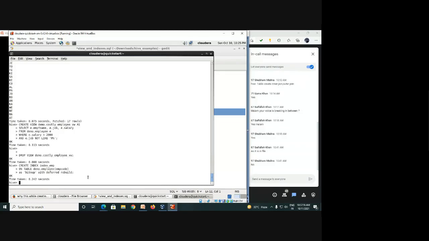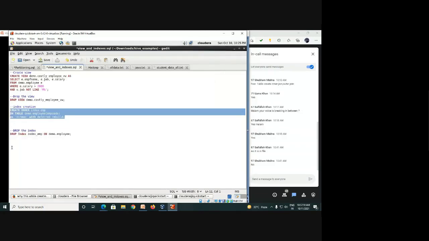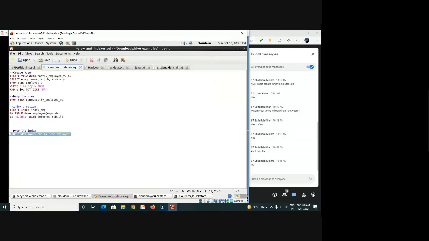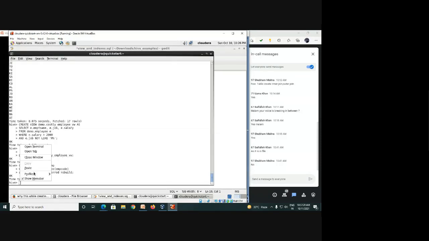तो दिस वे यू कैन क्रिएट इंडेक्स, एंड सेम वे ड्रॉप इंडेक्स. इंडेक्स नेम इज द इंडेक्स यू कैन ड्रॉप. सो ड्रॉप इंडेक्स नेम ऑन डेमो एम्प्लॉय. सो एम्प्लॉय के ऊपर जो भी हमने इंडेक्स अभी क्रिएट किया, दैट इंडेक्स यू कैन डिलीट.